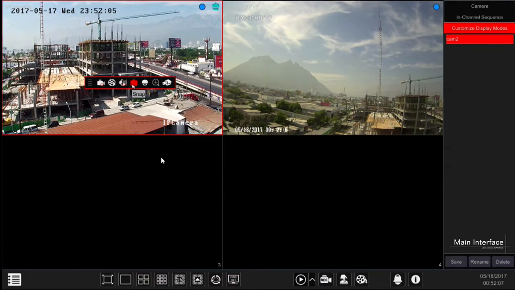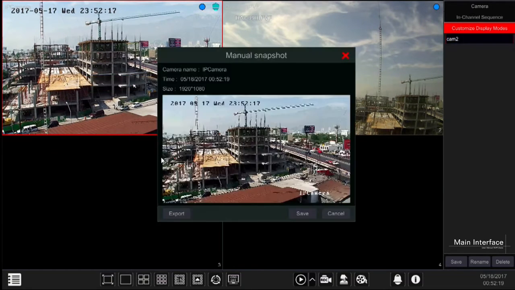Snapshot, takes a snapshot from the live view and opens a snapshot pop-up that shows the taken snapshot together with all the necessary options and snapshot information. Click Save in the window to save the image or Export to export the image.